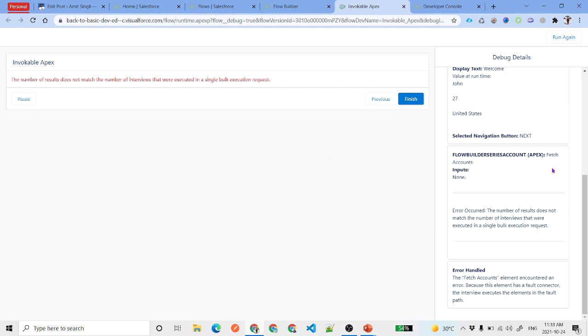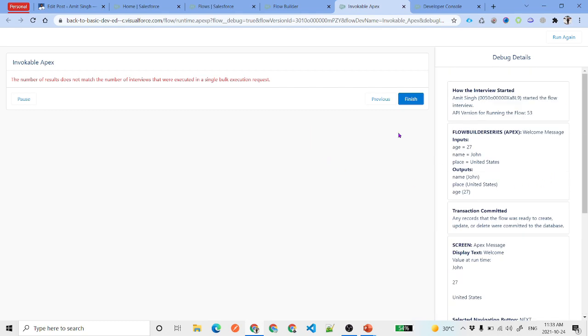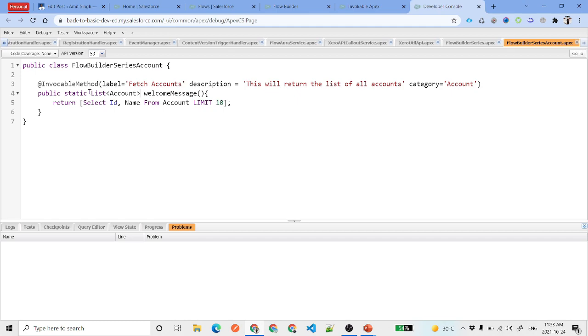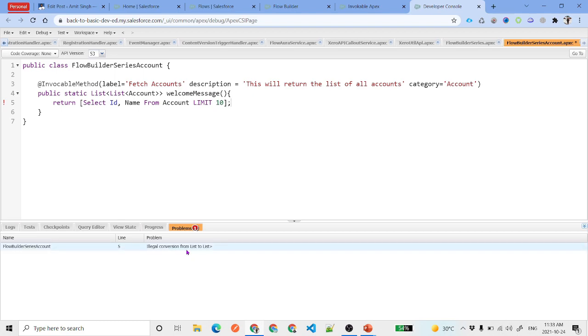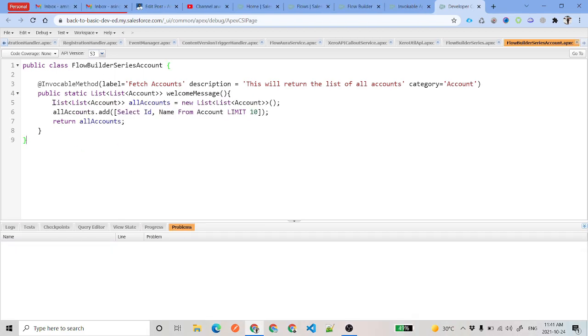The reason is it is returning more than one record, but the return type of our Apex method says that it is a single account. So if you wanted to return multiple accounts, you have to make sure that it is a list of accounts. Now if you save this, it is returning illegal assignment from list to list. So what you have to do is prepare a list of accounts, and then add to this list whatever data you are returning from your Salesforce query.